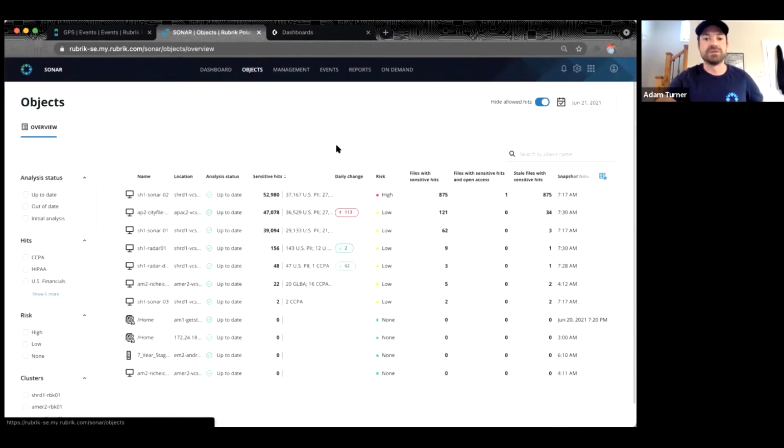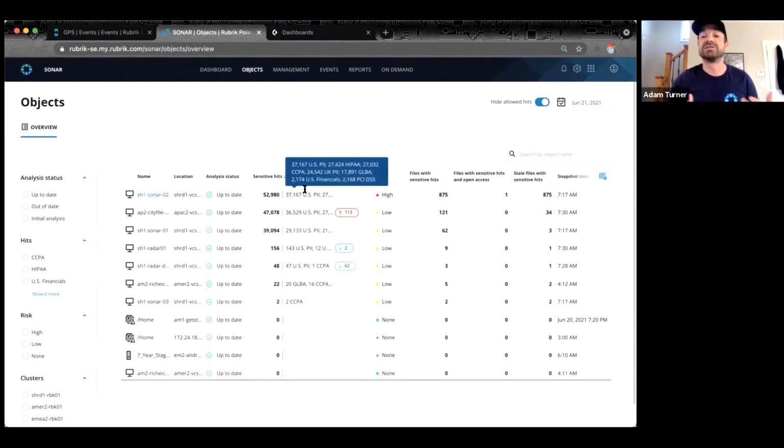And here we'll get a list of all the systems that are currently configured for Sonar scans. At the top, we have the system with the most amount of sensitive hits. We can see the cluster that it's coming from. Naturally, the object's name, analysis up to date from the last backup, the last Sonar scan. Again, the total amount of hits. We can see how these hits are being divided up by the various policies that the system is configured for.